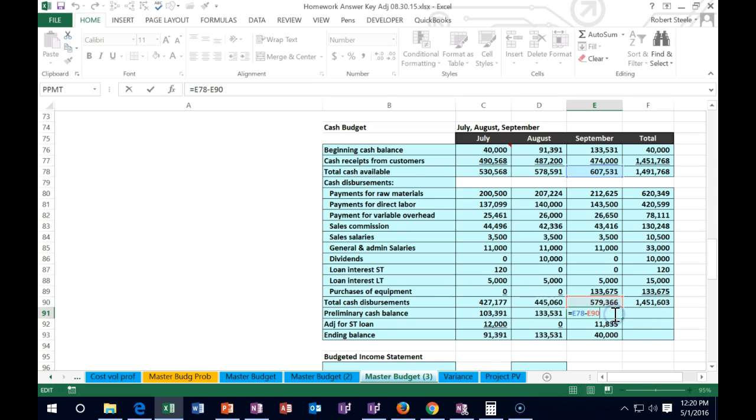And then we've got the preliminary cash balance here. So once again, if we do this, we want that same relative formula. So I'm going to pull that over and see if it did what we want. It took the total available minus the disbursements. That's what we wanted.